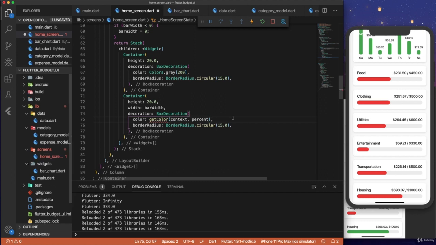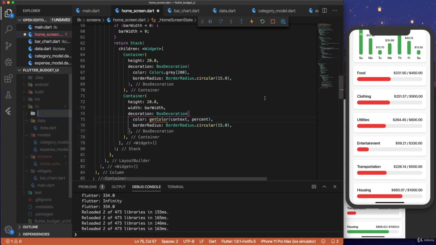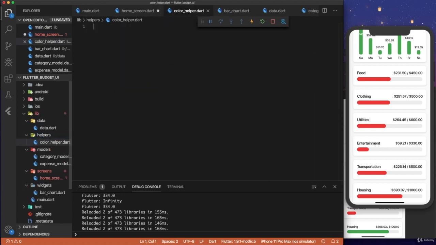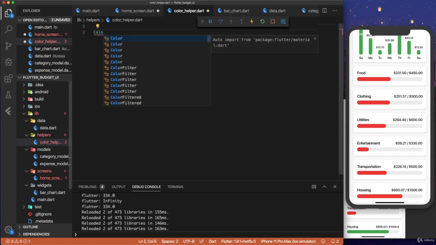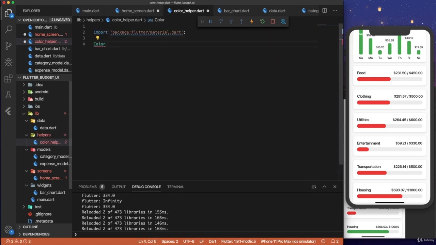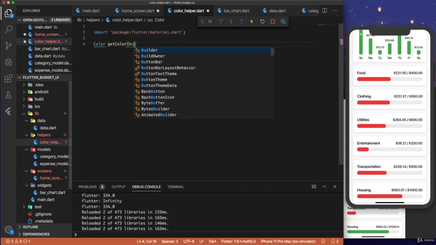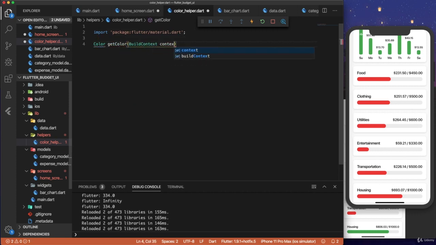To organize our code, we're going to create a new folder under our lib directory called helpers. The file we're going to make will be called color_helper.dart. And then we need to write the function that's going to return a color. So color, and make sure to import material.dart, getColor, build context, double percent. And then we need to check the percentage to assign the correct color.